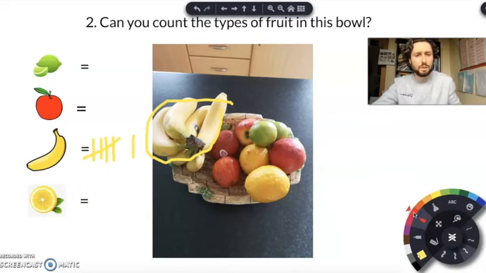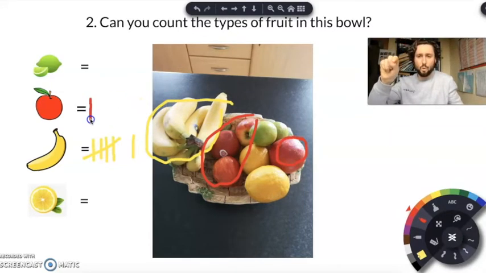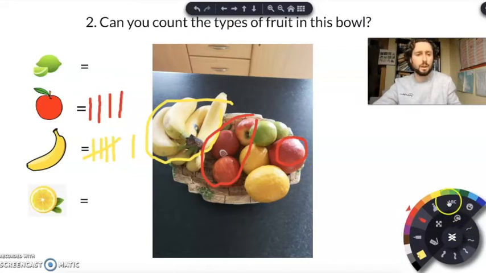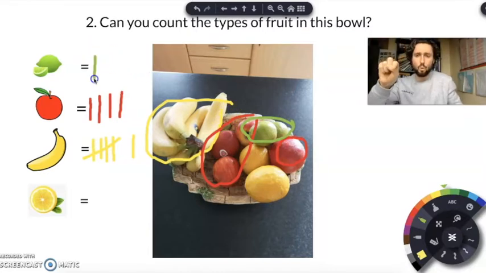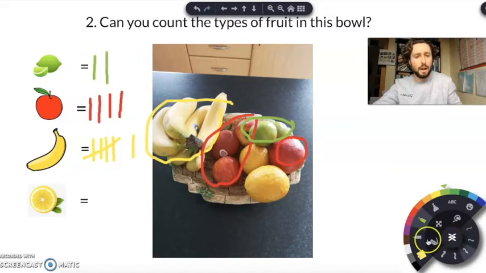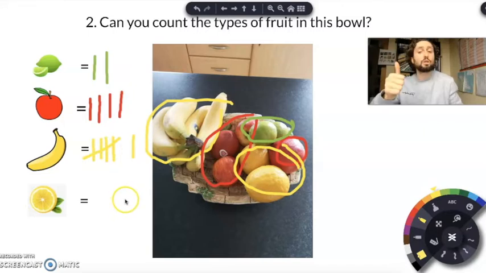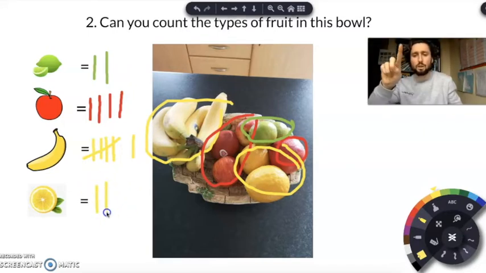What about the apples? How many apples do you see? 4. 1, 2, 3, 4. So let's use our tally mark. Ready? 1, 2, 3, 4. 4 apples. How many limes do you see? 2 limes. So we go 1, 2. And the last one is, how many lemons do you see? 2. So we go 1, 2.